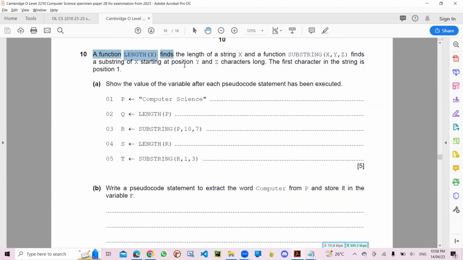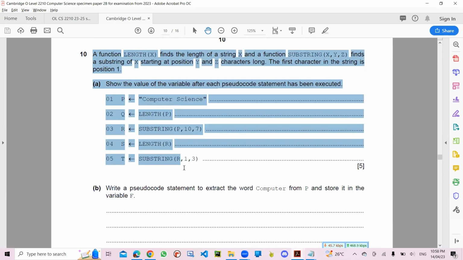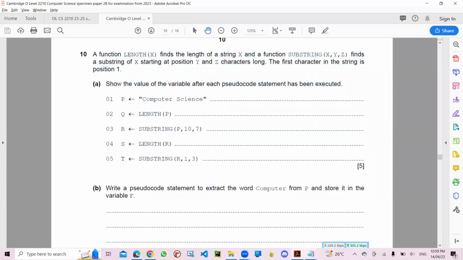A function length x finds the length of x, that's right. A function substring x, y, z finds a substring of x starting from the y location, taking z characters long. The first character in the string is position 1. Show the value of the variable after each pseudocode statement has been executed. All right, so now we do this. Now let's look at this. Now I solve it.